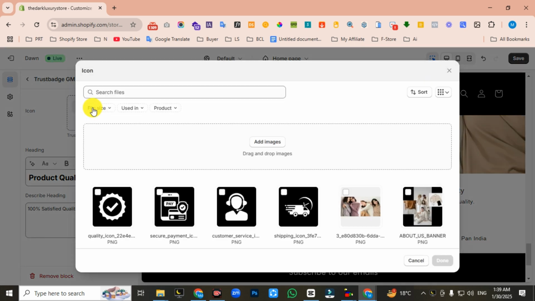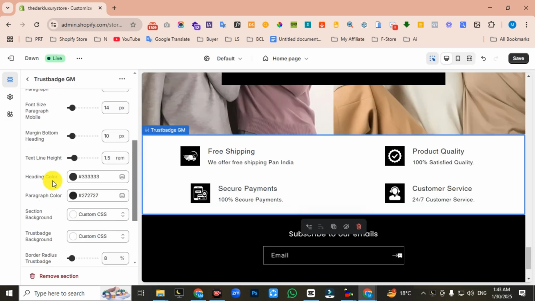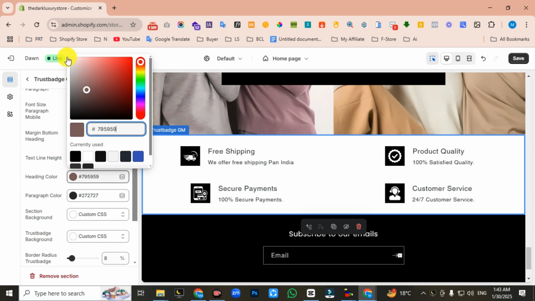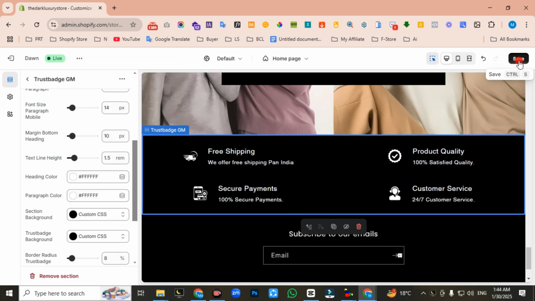add the image icon here, then go back, then click on this trust base, then scroll down, click on this heading color and change it white, then paragraph color will be white, then section background will be black, then click on this save button.